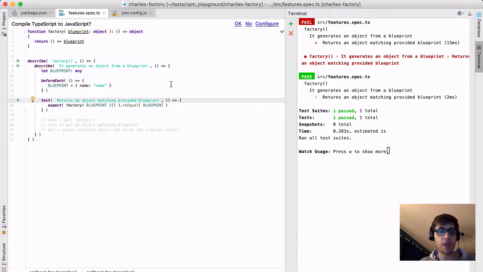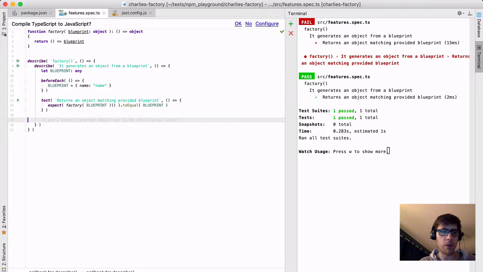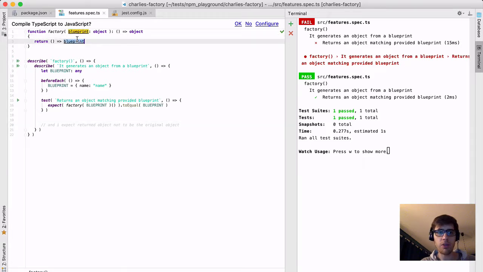Okay, so that's cool. But I had another requirement. The object should be a copy of the original object. And right now, we are returning the original object. So this does not work.